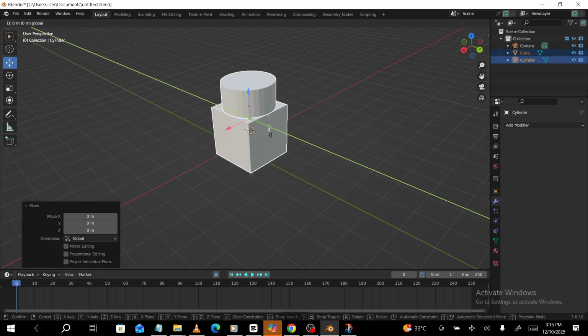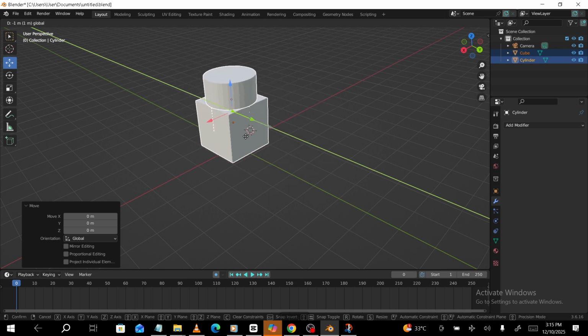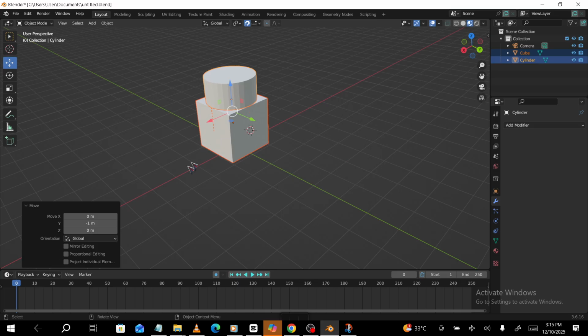That's all there is to it. You selected your objects, opened the Align Objects tool, chose your axis, picked minimum, center, or maximum, and let Blender do the heavy lifting.